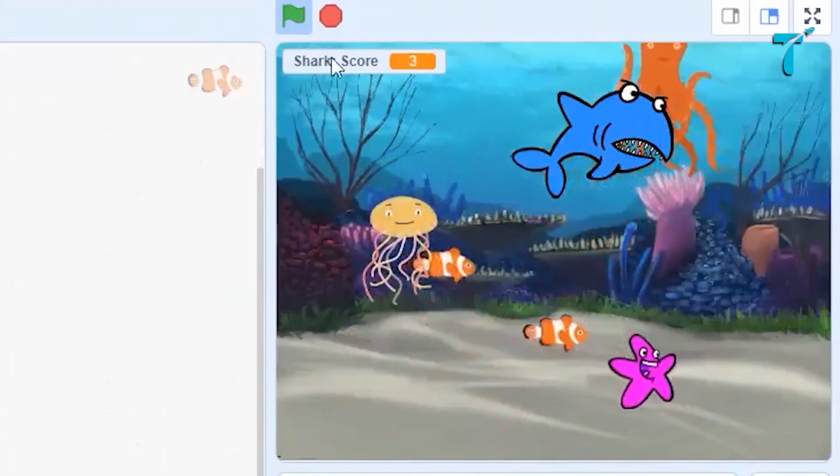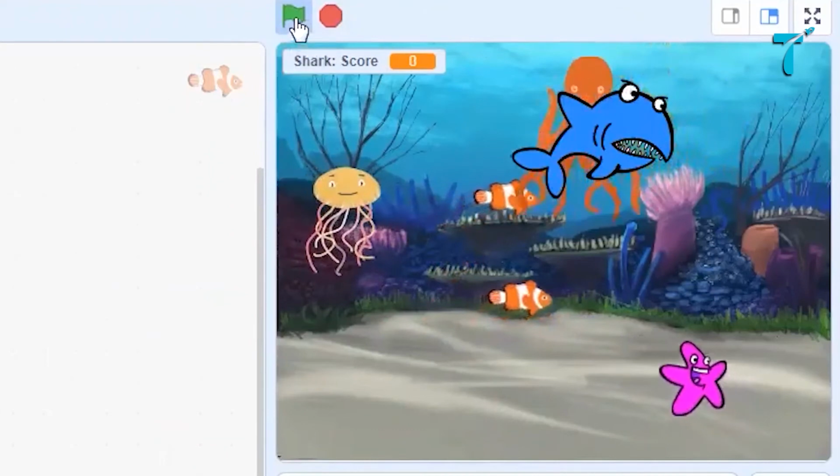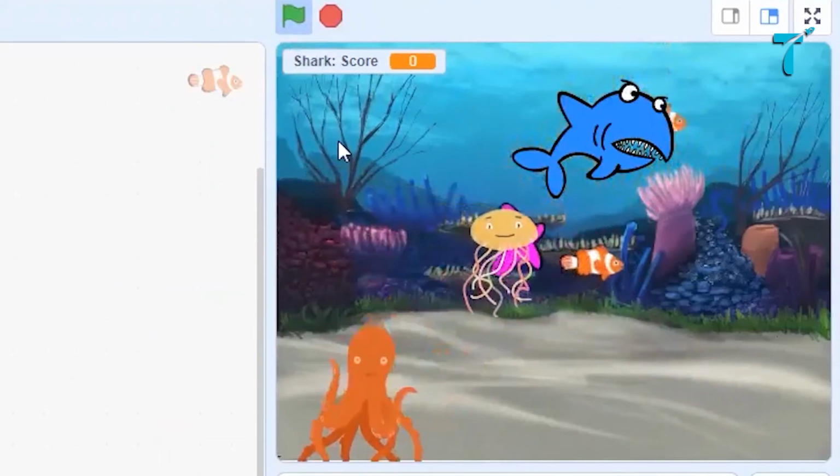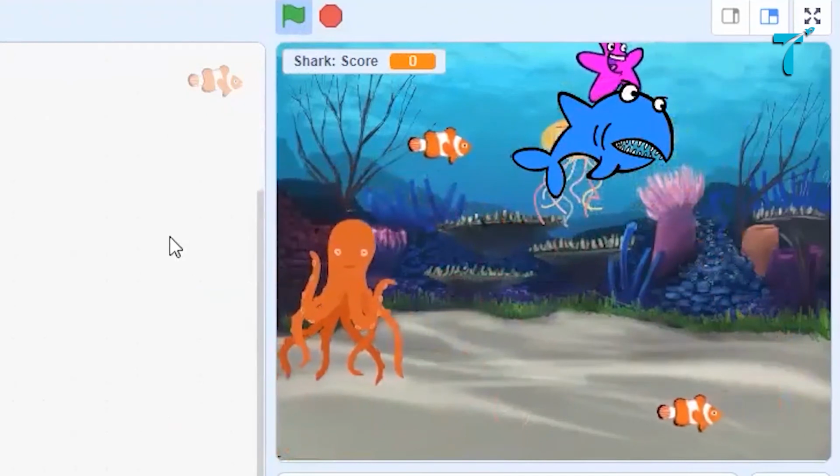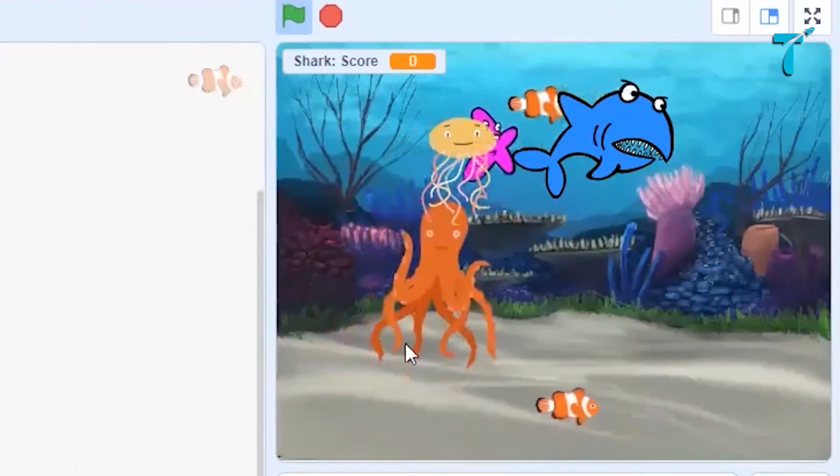Yes, it is working correctly. Let us stop the game and restart it. See, it is set to 0. Is that perfect? Now let us come to the last part of the game, and that is game over.